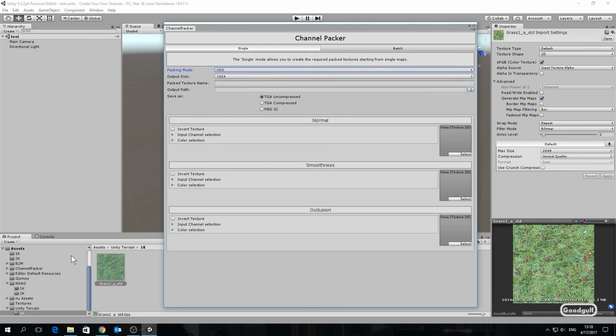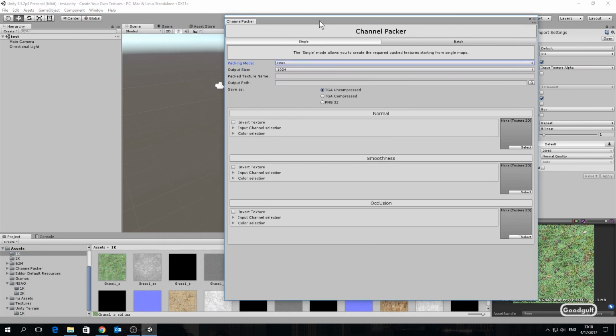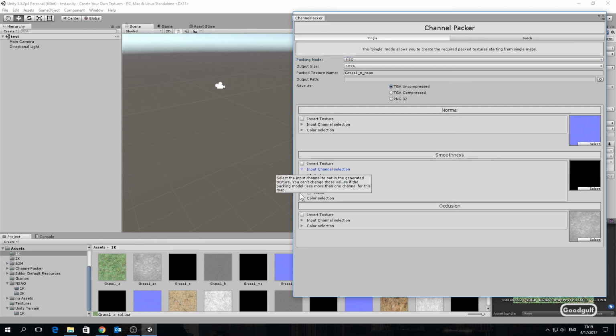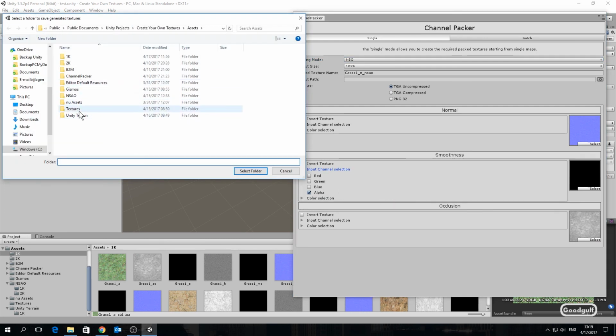For MegaSplat NSAO maps, select the packing mode NSO, add normal and ambient occlusion to their slots, add the smoothness to the smoothness slot. Again, I have to set the input channel to alpha, since MapLab is placing the smoothness map into the .ms alpha channel file.